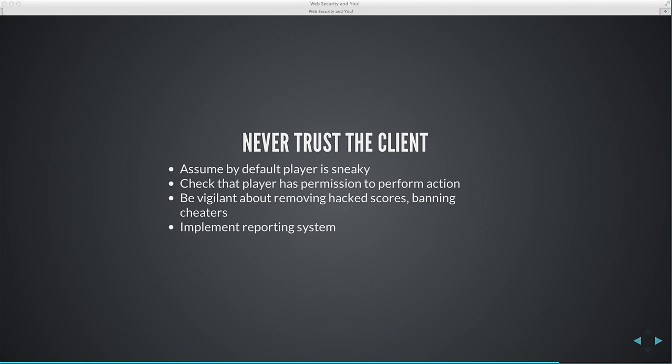Also, people are going to thwart your systems. Absolutely, it's going to happen. So your job is to be vigilant about removing hacked high scores. If you have a high scoreboard and someone manages to get through all your security, just remove those items. Also, if you're doing something like a multiplayer game, like Counter-Strike or something, just implement a reporting system so that people can say, hey, this other player is obviously a cheater. Then if they get enough of those, you can maybe ban the user. But just be cautious about this, though. You don't want to be too aggressive about banning people.